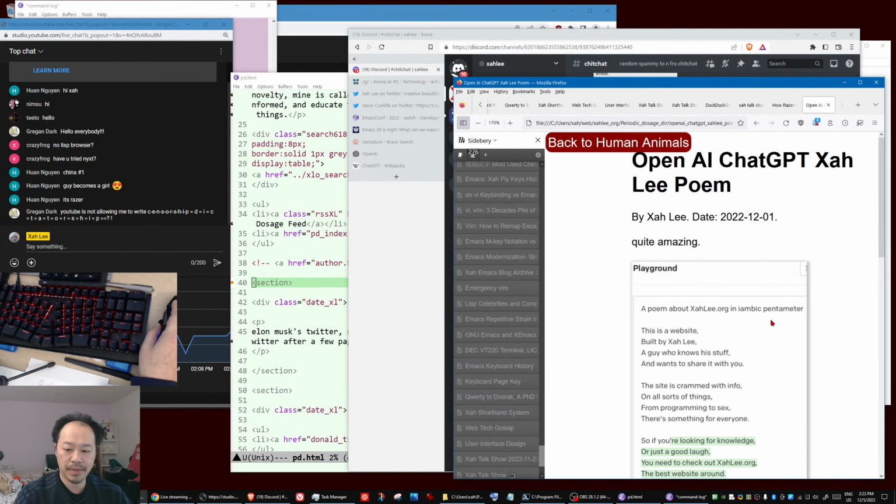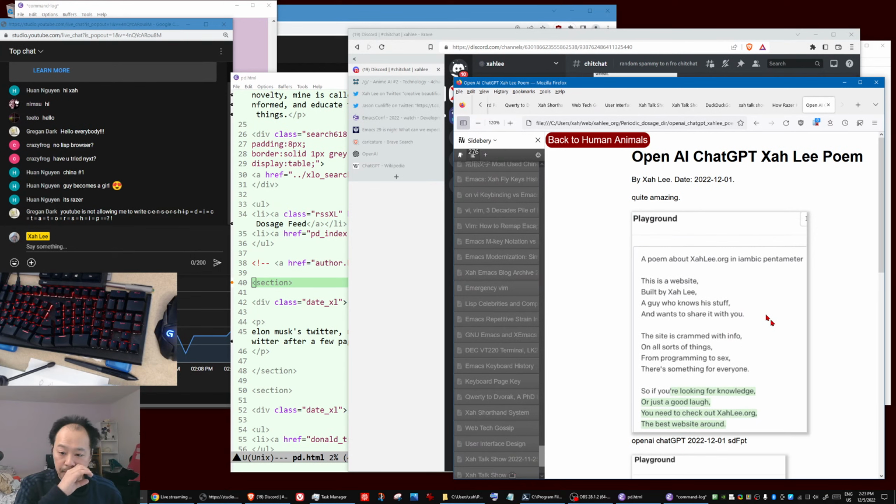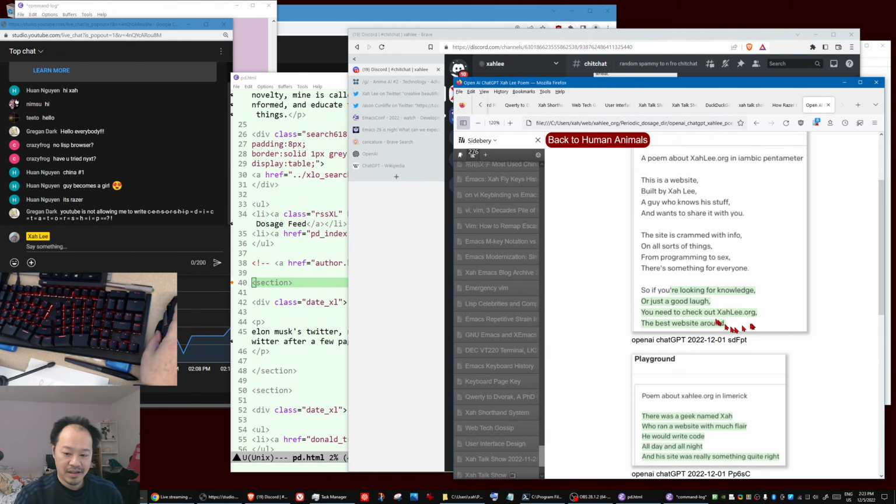Let's magnify. So it generates a poem about xahlee.org in iambic pentameter. Okay, so then the AI says this is a website built by Xah, a guy who knows his stuff and wants to share it with you. The site is crammed with info on all sorts of things, from programming to sex. There's something for everyone. So if you are looking for knowledge or just a good laugh, you need to check out xahlee.org, the best website around.